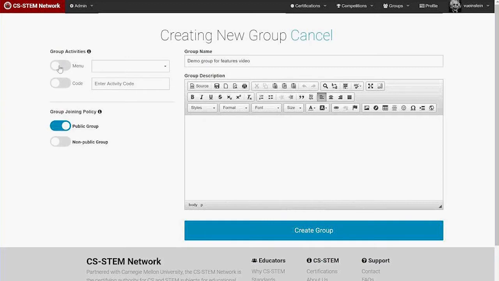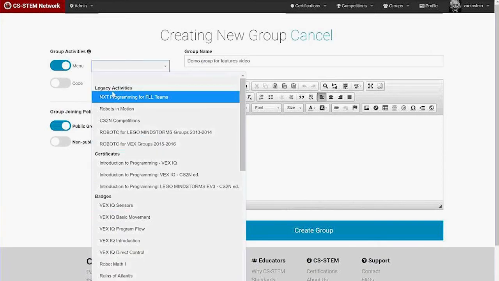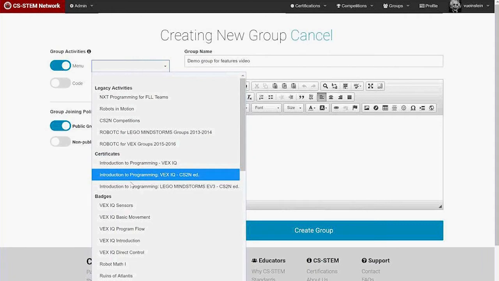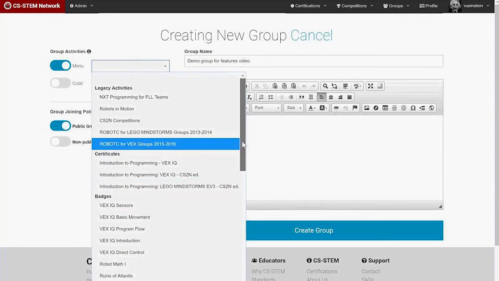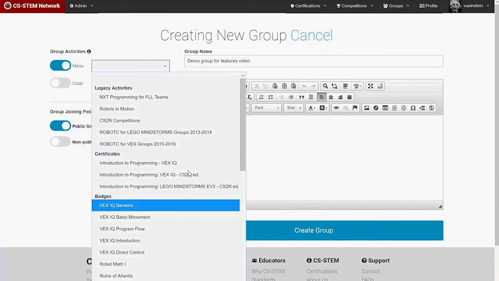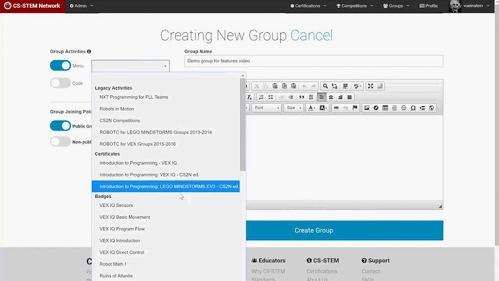The options you have are you can either select an activity from the menu. So you can see there are what we have legacy activities, which eventually may go away, but there are also certificate tracks and badges as well. So you can select one of these. Now, again, these options probably look different on your screen. So whatever options you have available are what you can choose.